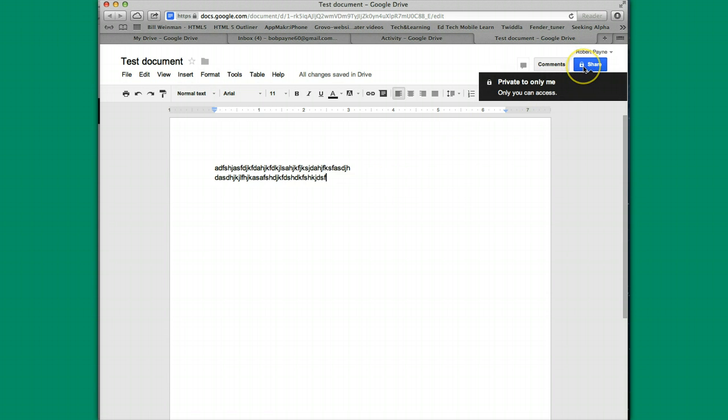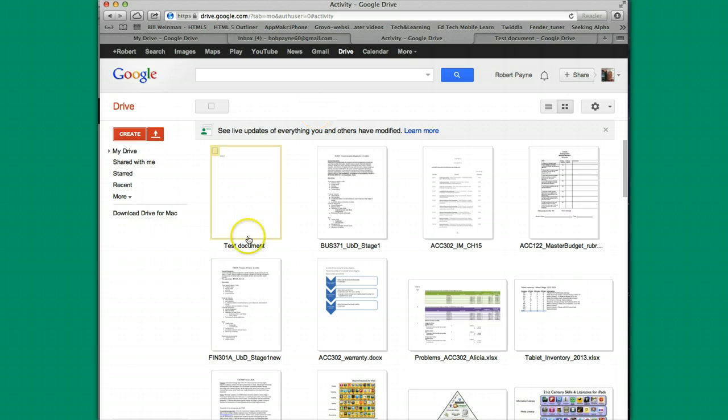So again, if you see the lock, that means it's private, only to me. You have to pay attention to that if you are going to share this down the road. If you've got the lock on it, nobody's going to be able to see that. So we have our information. We're done. This particular document is now out there. As you can see, here's my document.